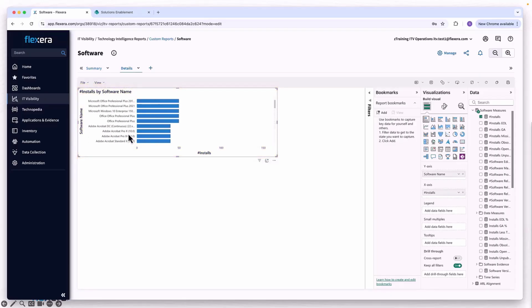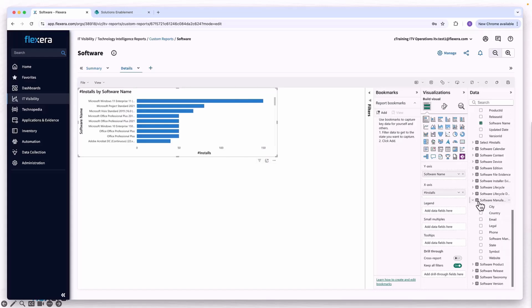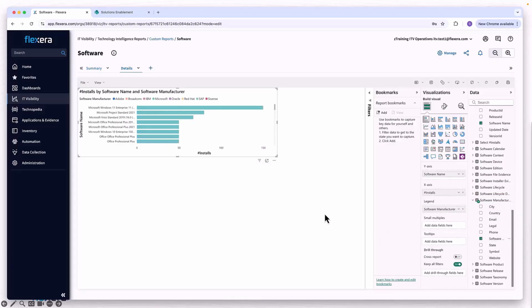Now notice that we have a stack bar chart for all software in our environment. This looks to be very big, so I want to look at some ways that I can summarize that more. I'm going to make sure that the visualization is still active, and we're going to navigate to the software manufacturer and add the software manufacturer name to this visualization. If you look in the visualization section, software name is our y-axis, and number of installs is our x-axis, and it built a legend for software manufacturer.